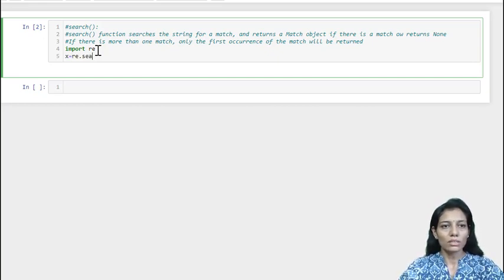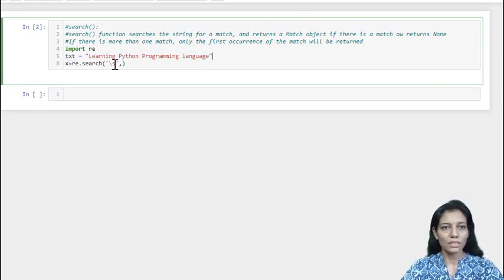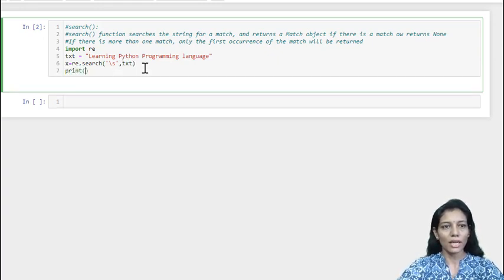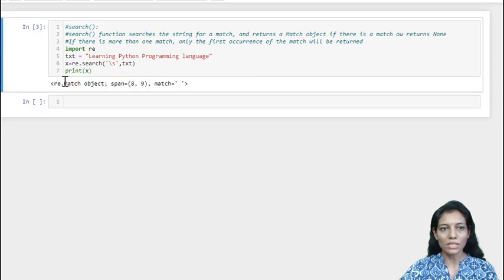Then re.search, we are going to provide the pattern, backslash s. We want to find the first white space in the text, which is txt. Let us print what is stored in x. Yes, it has found the match. This is the information stored in the match object. As you can see, the data type is a match object, and the starting position and total span of the match are returned.